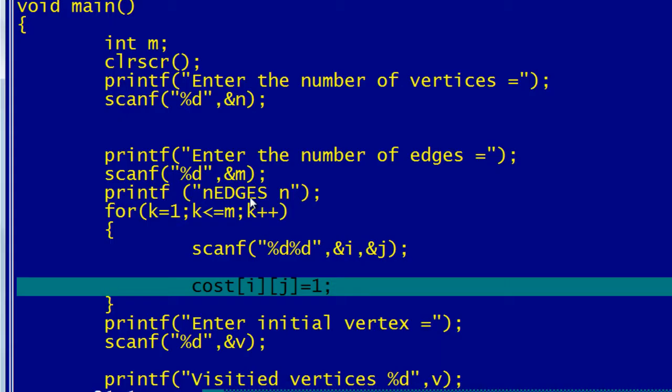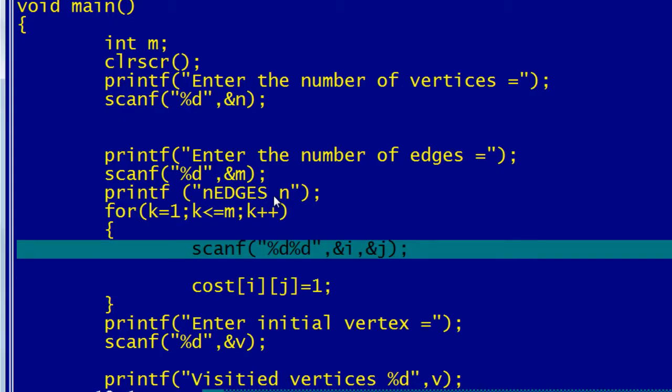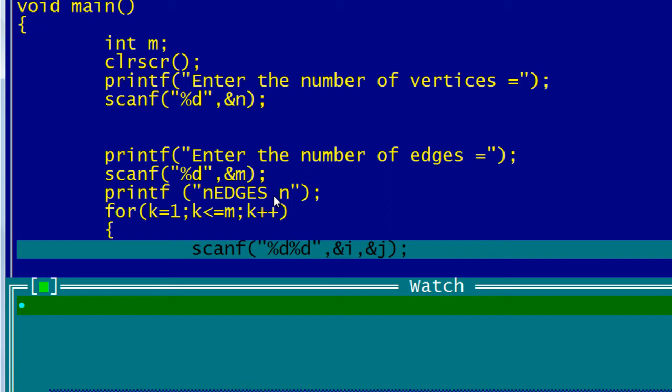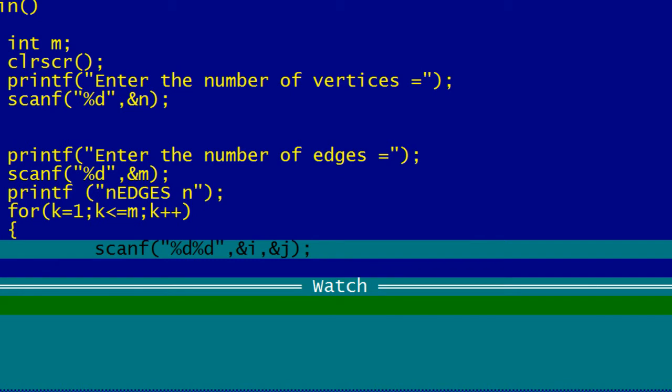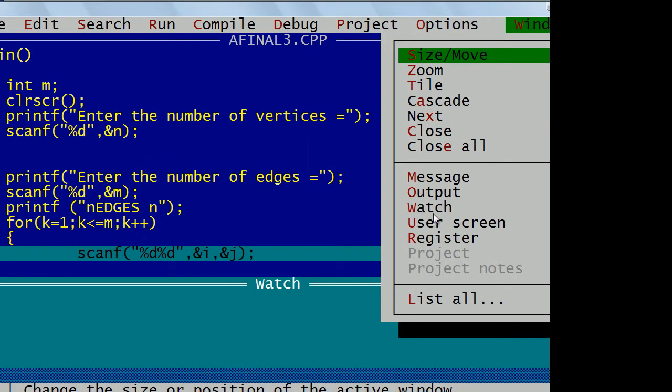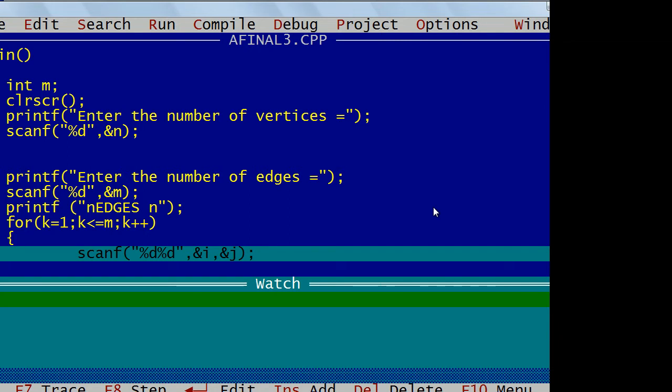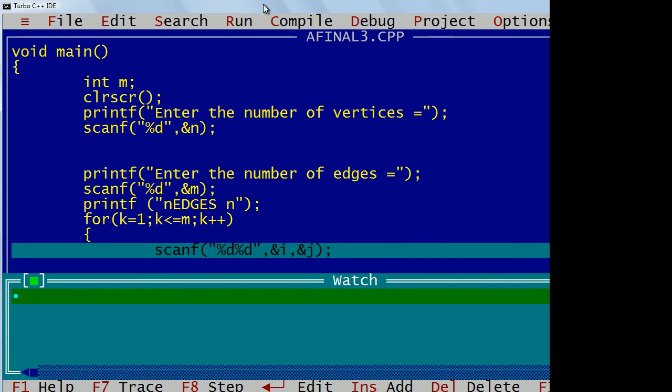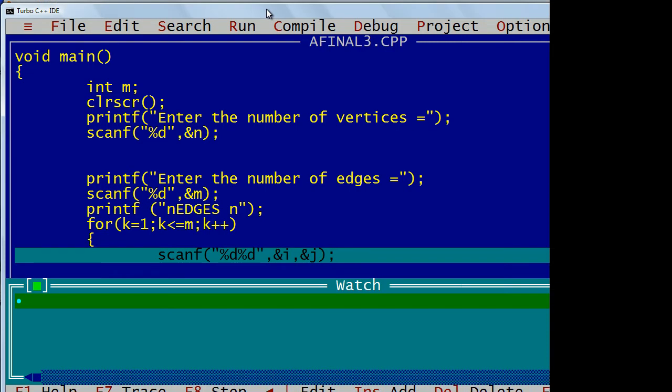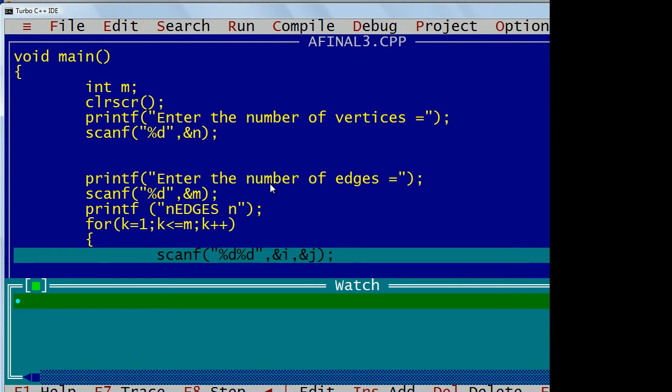Now see, I am just pressing the F7 key. Okay, one more thing, let me open this watch window, right? I have just pressed Alt W W, right? Alt W is for window, right? And inside this here is watch. See, the watch window is basically to debug your program, and you will be getting the exact value of that variable at runtime, basically, right?